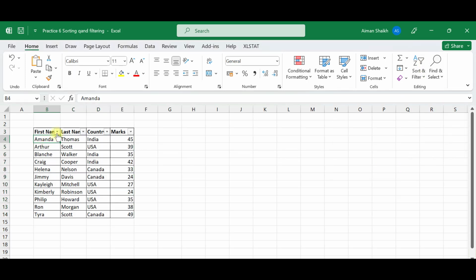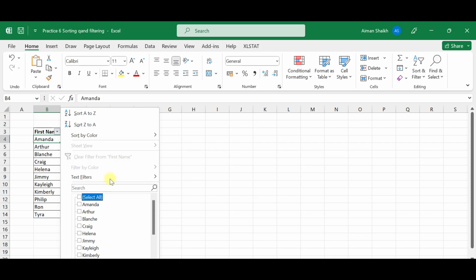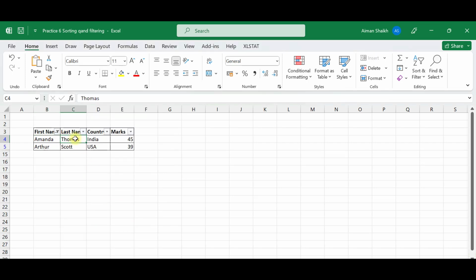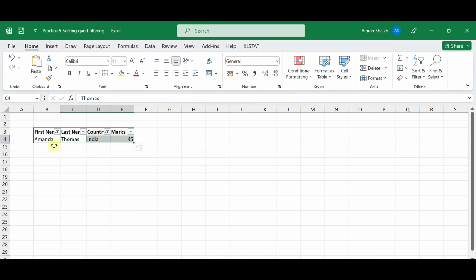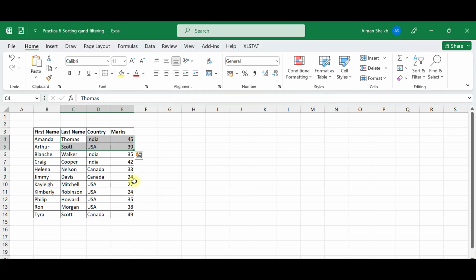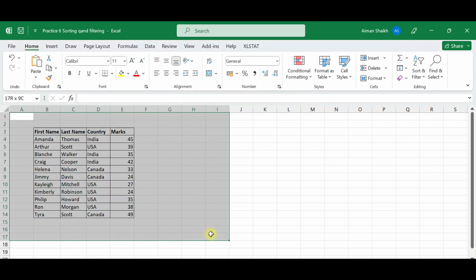And now I want to filter, so other cells are getting hidden, and I want only India. So this is the filtering part. And if I want to remove all the filters, I can directly click on filter, then the filter is removed. Like in this sheet, if anywhere a filter is there, and you click on this filter button again, the filter will get removed.